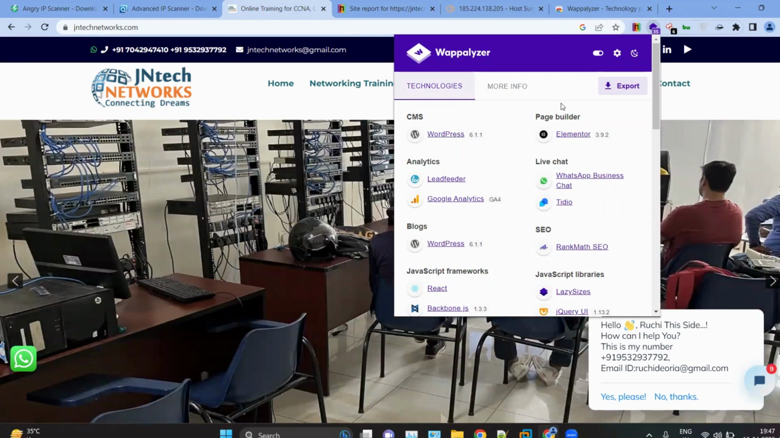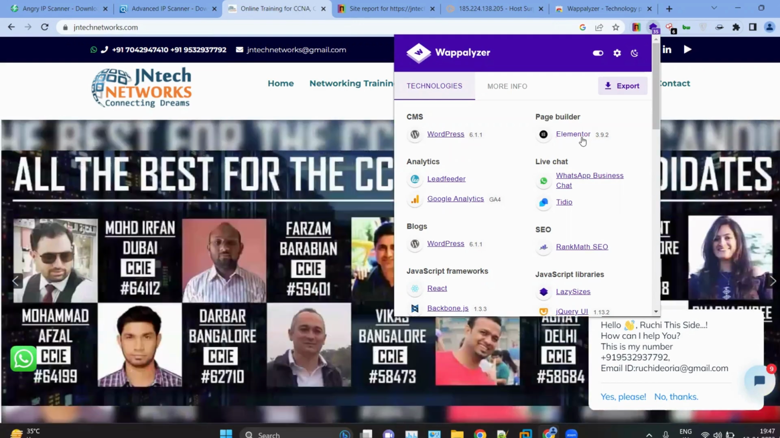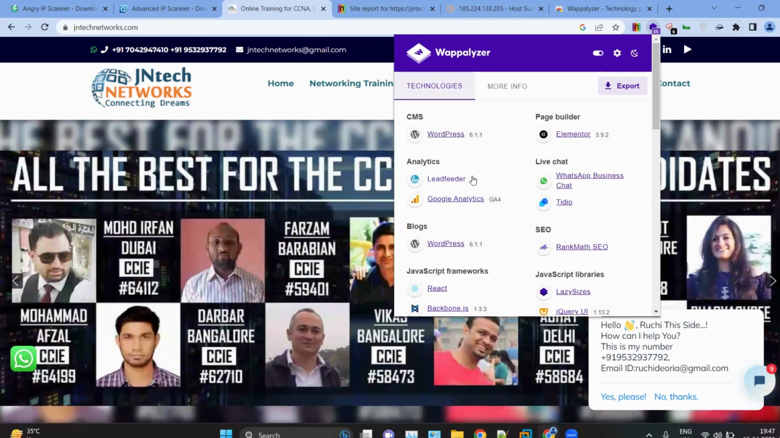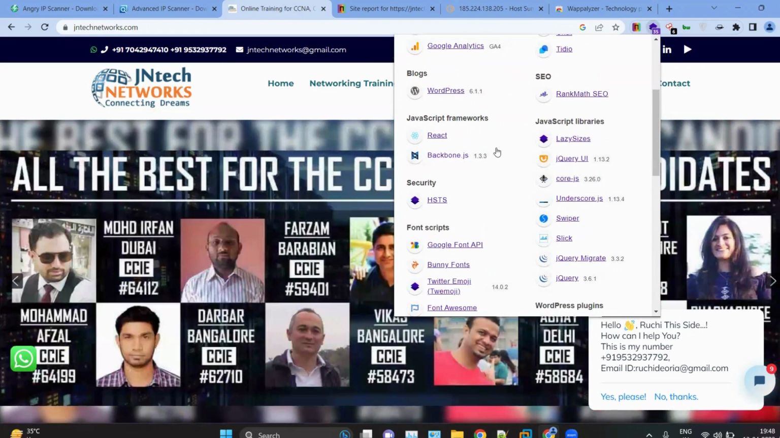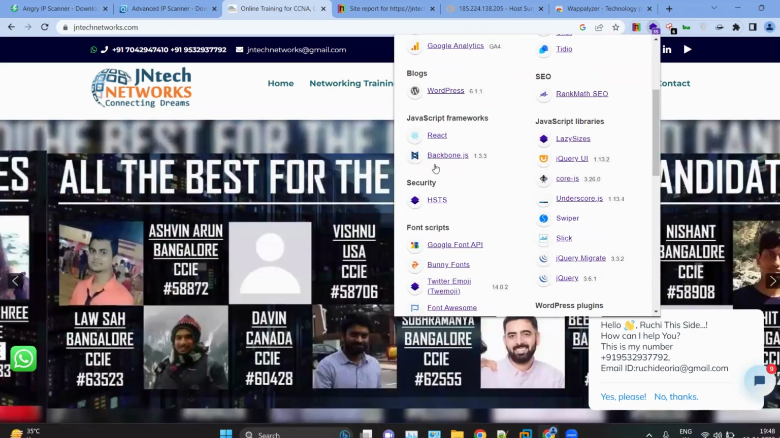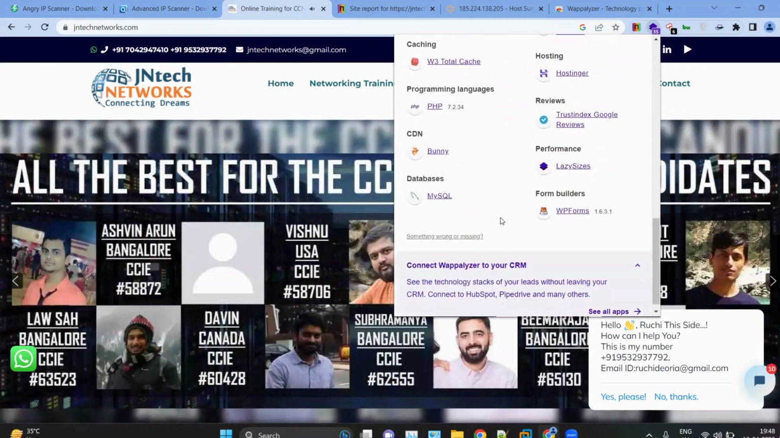Here you can see WordPress, and the page builder is Elementor, which is a plugin or theme for WordPress. Then analytics, live chat, blogs, and so on, and some JavaScript frameworks, libraries, etc. So these are the technologies used by JNtech.